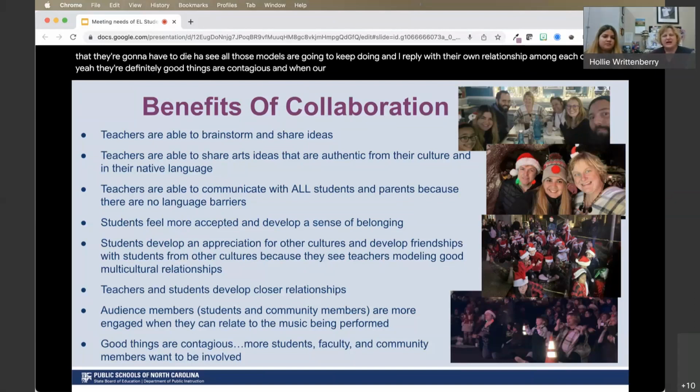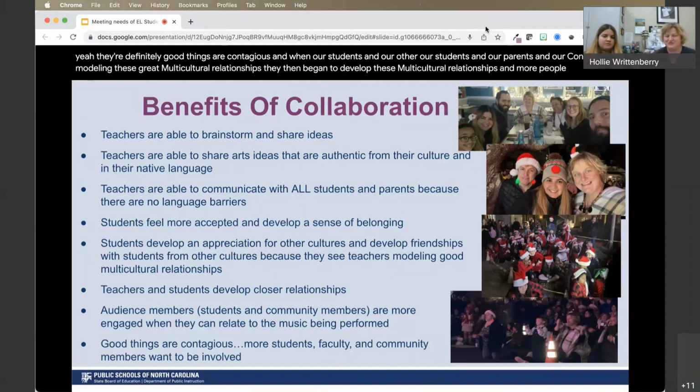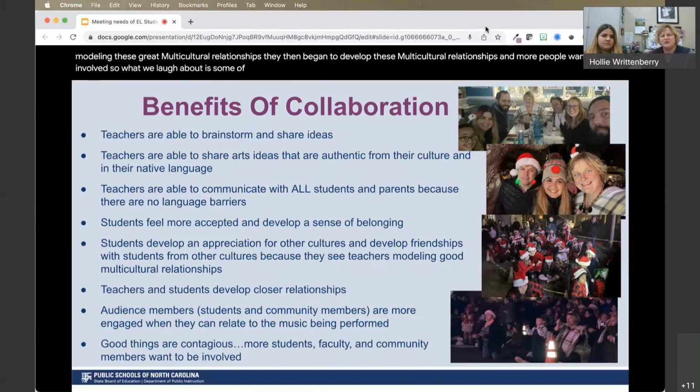And when our students and our parents and our community see us as faculty modeling these great multicultural relationships, they then begin to develop these multicultural relationships, and more people want to be involved. So what we laugh about is some of those photos, you'll notice there's more adults than just Yudi and myself, because suddenly other teachers in the school wanted to be a part of this. Community members wanted to volunteer and be a part of this. So good things are contagious, and it's really a positive thing for our community.